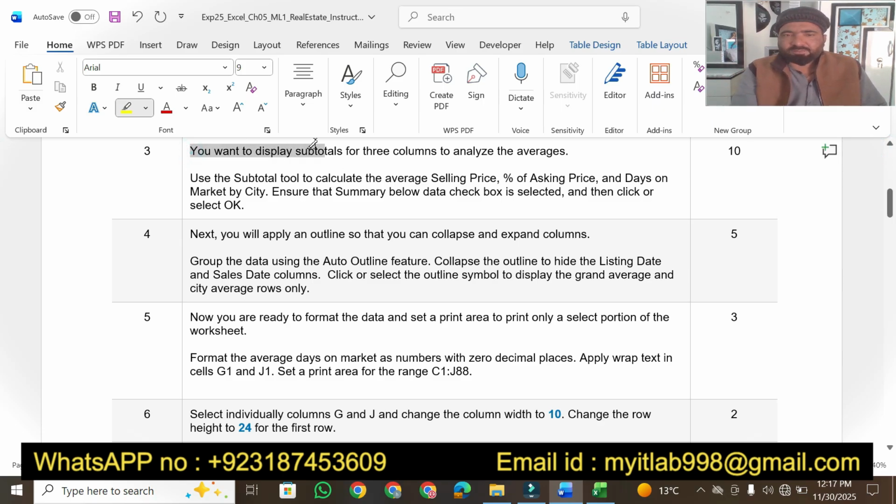You want to display subtotal for 3 columns to analyze the average. Okay, so in first part, use a subtotal tool to calculate the average selling price, asking price, and days on the market.